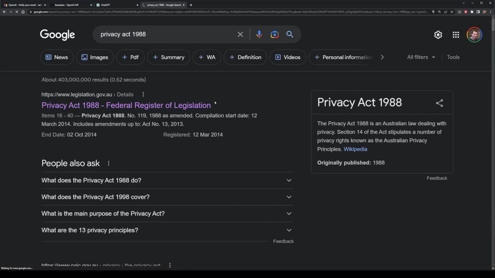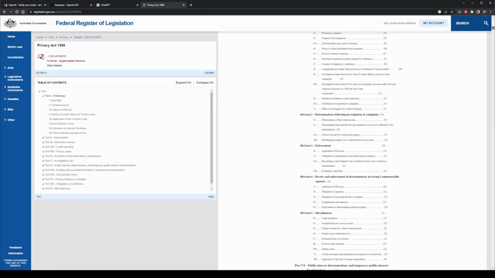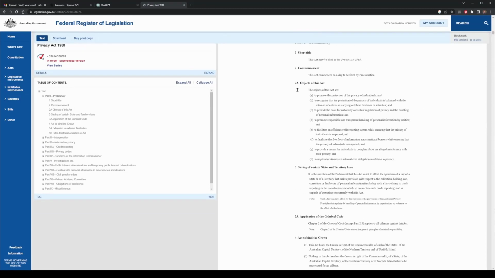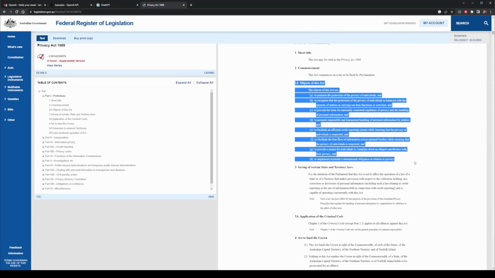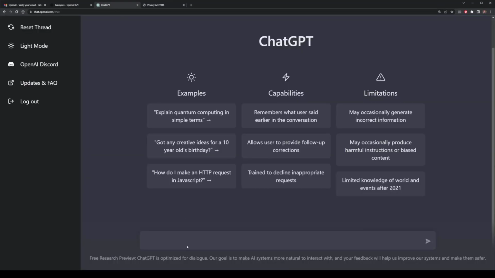ChatGPT is also very effective at doing summaries as well as pulling out content from documents. Let's have a look at the Privacy Act of 1988 here from Australia. I'm going to scan down to this document and I'm just going to copy paste a random section of it into ChatGPT. Then I'm going to give ChatGPT a query of what to do. In this example, I wanted to maybe summarize or explain to me this Privacy Act in simpler terms, and then I'm going to copy paste the text here.